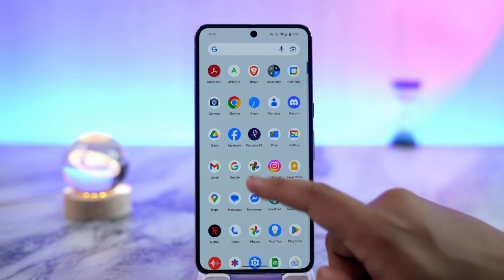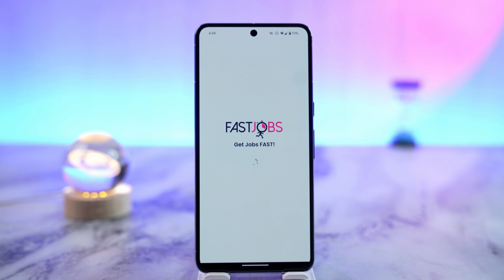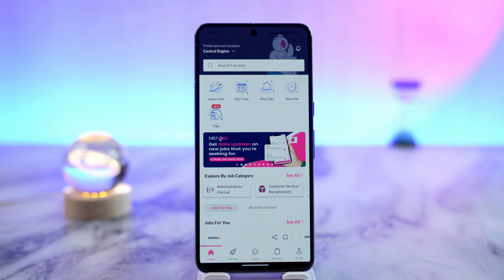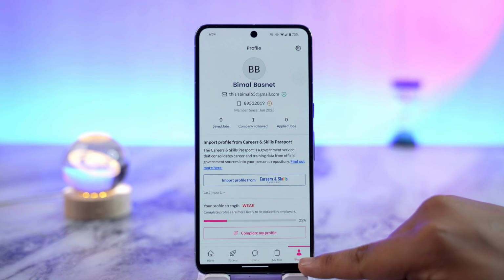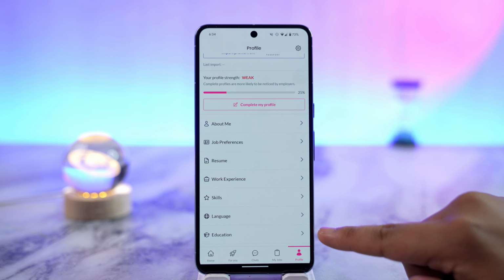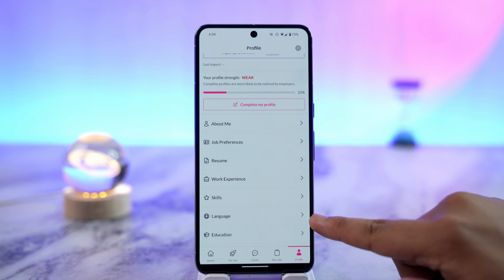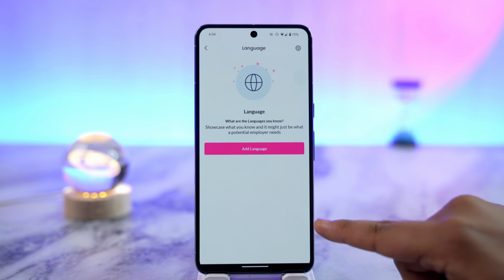You first make sure to launch the FastJobs app, and this is the interface that you will be able to see. Once done, tap on the profile icon from the bottom right of the screen. Then once you've done that, just scroll down and you can find the option called language. Tap on the language option.